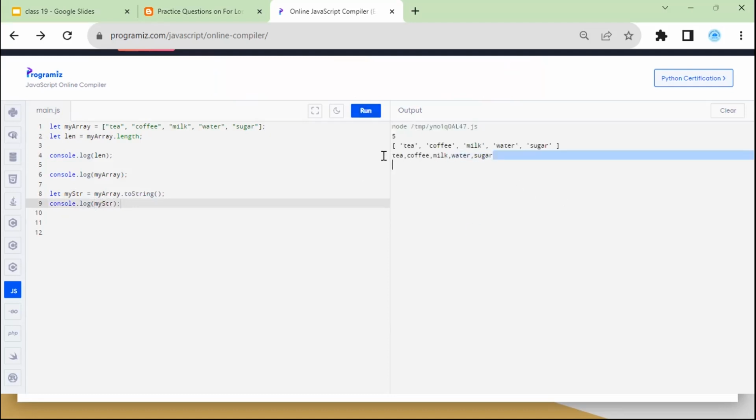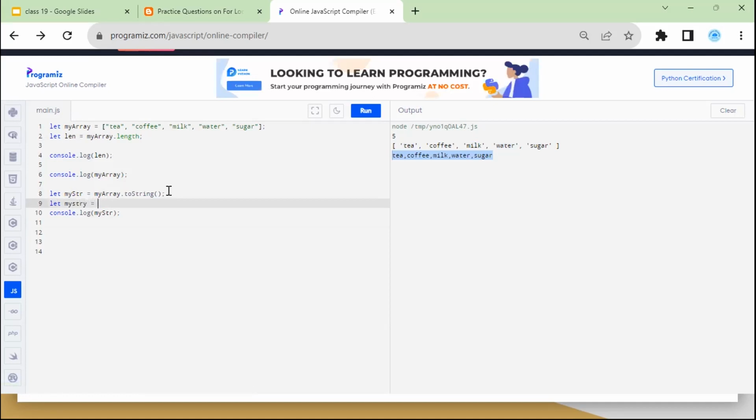Are you getting it? It's like one common string. Like you write like this, right? It's like writing let myStr equal to tea, coffee, milk, like that. It means you are making the complete data, all the values we are combining and putting in one string, a comma separated string. Is that clear?